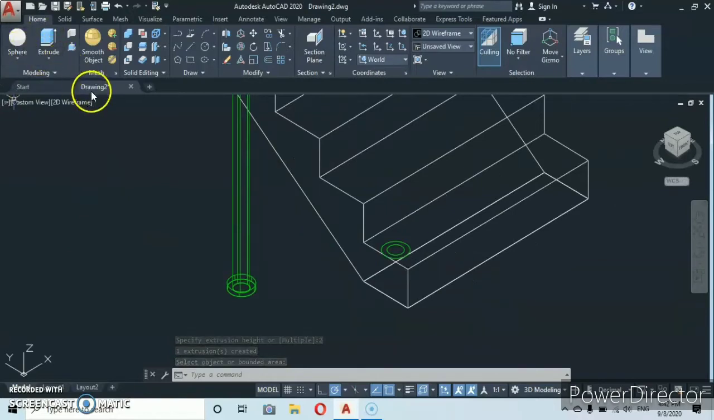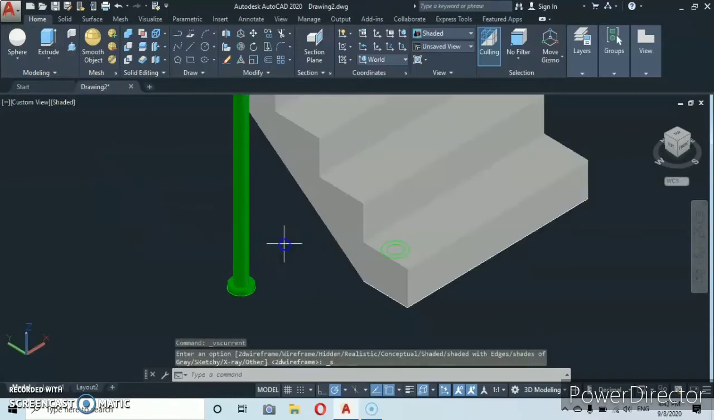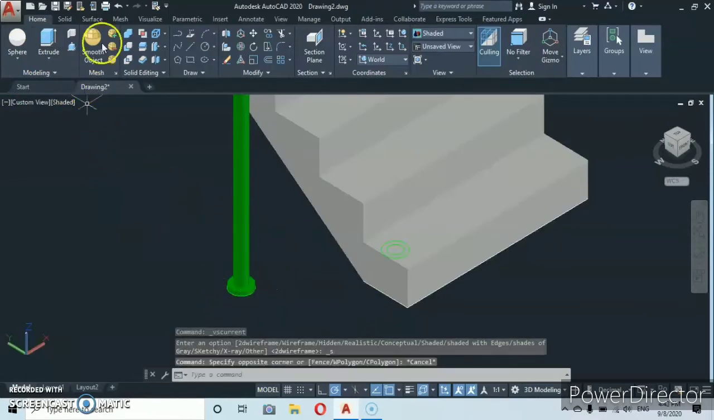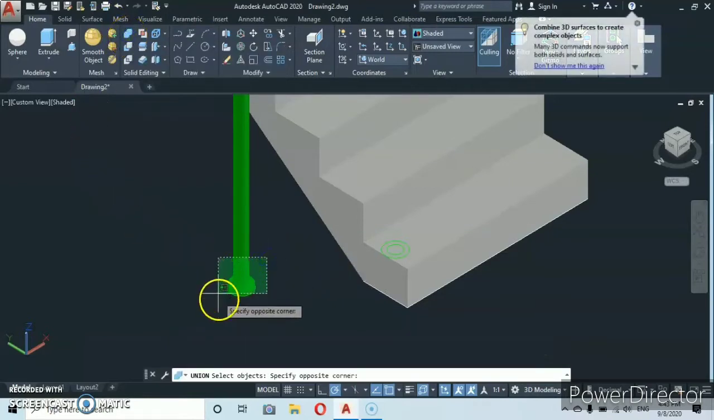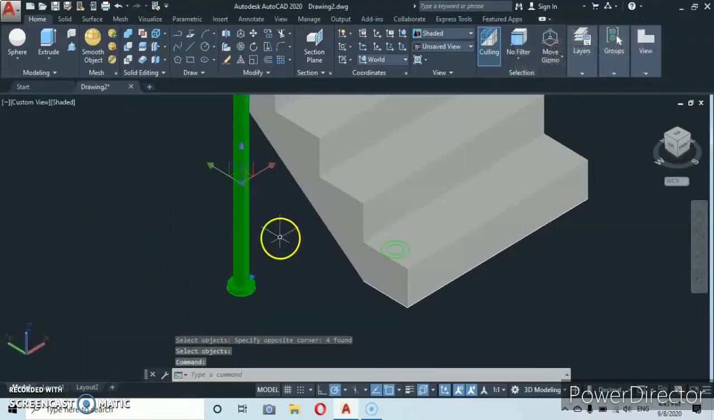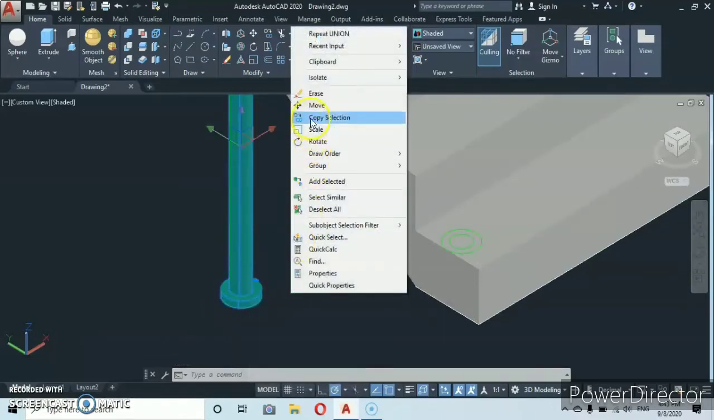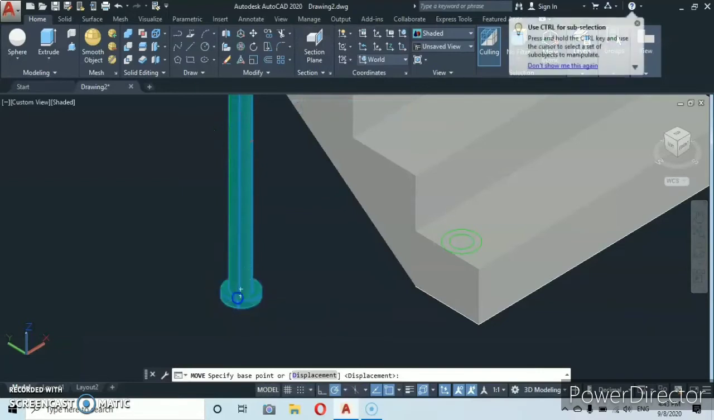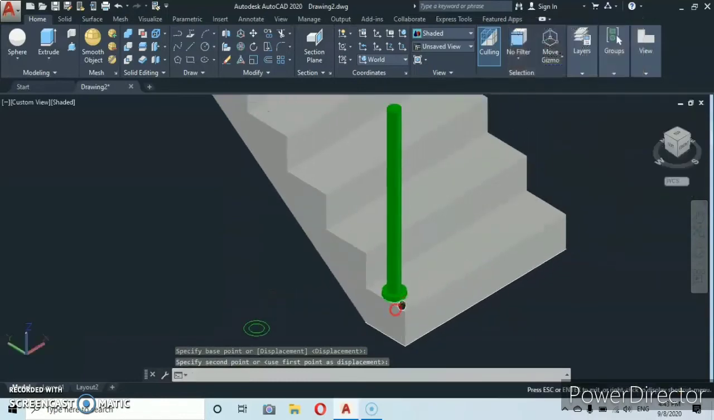Let's give it a shade. Let's go to visually and we shade. Let's select the two. Let's go to union. Let's use a boolean command, union, and we select this tool to give them a union, enter. So it's now a union. I'd like us to move this, select and move. Let's move it back to this point. We'll click there. That's good.